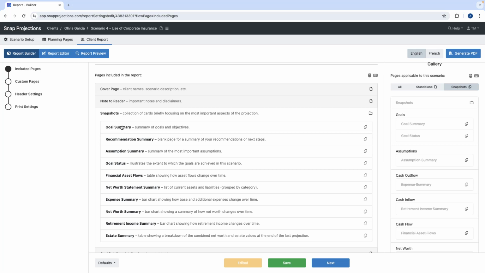But depending on how you want to present the data to the client, you want each of these cards to show on the snapshot page. You can actually drag and drop the sequence on the snapshot cards. Once we are good with this and happy with the sequence and what we are thinking about presenting, I can simply go ahead and generate the PDF right away. But if you want to make further tweaks, we can go back to report editor, which is our next step.